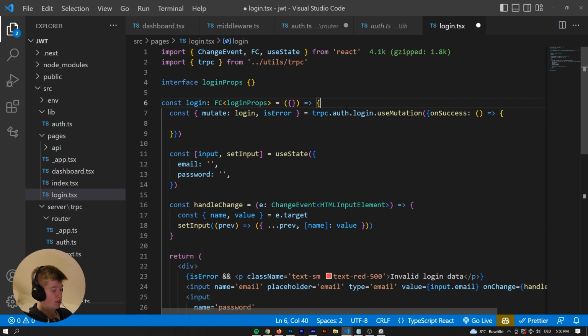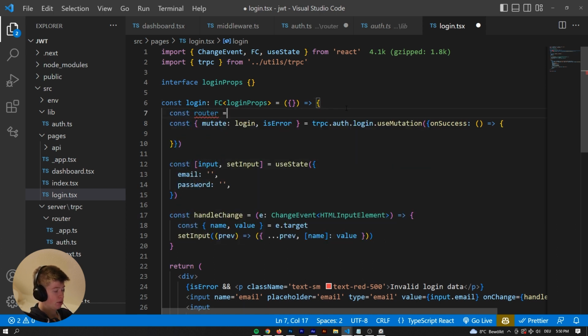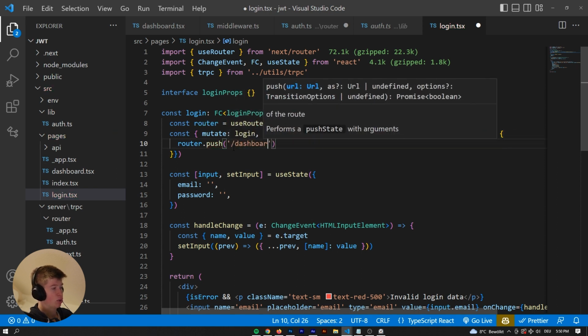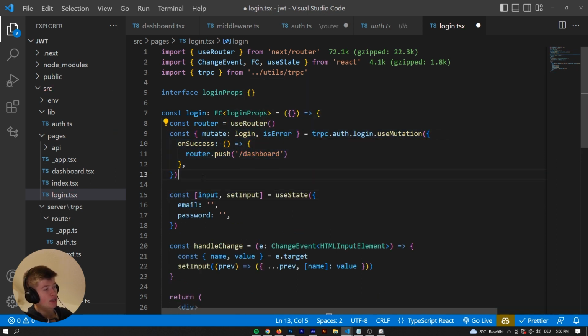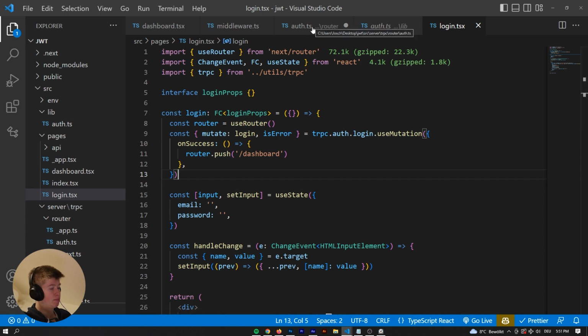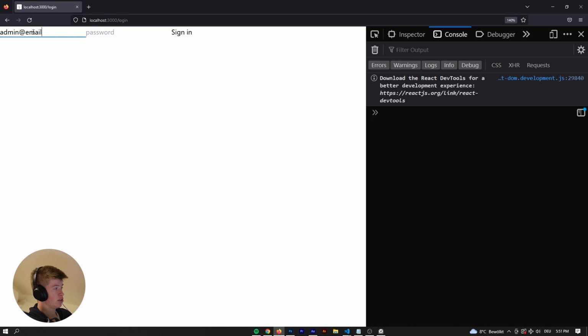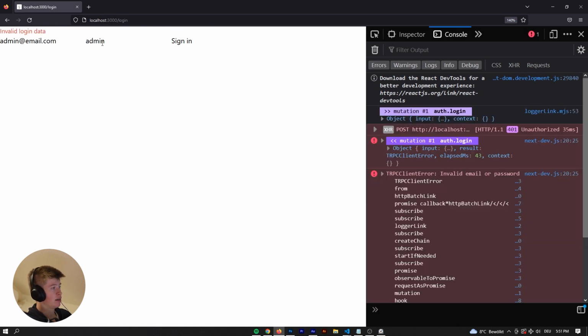And then we also need access to the NextJS router. So use router. There we go. Get that from NextJS. And then we're going to say router.push, and that is going to be /dashboard. So essentially, we're navigating the user to the dashboard. Okay, let's try this out. So admin@email.com and then admin as the password, sign in.